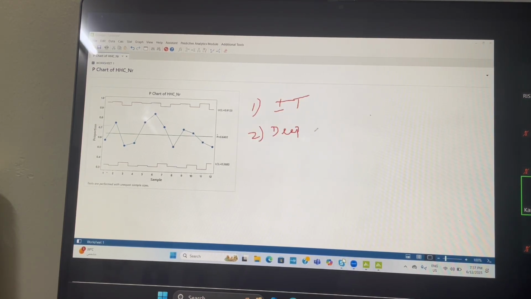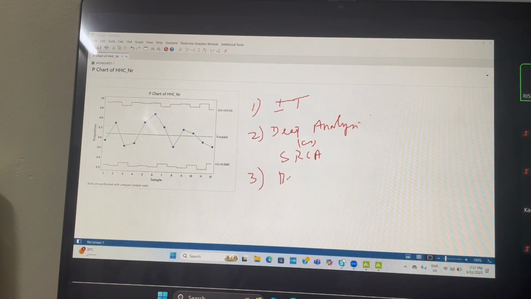Deep analysis or statistical RCA. Also, we can recommend benchmarking, correct? Benchmarking or process capability analysis, both are same, correct? Yes. Benchmarking, process capability analysis. So this we can recommend for CQI, for continuous quality improvement. Correct, ma'am? Yes, sir.